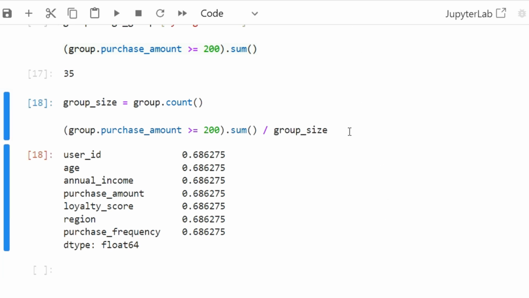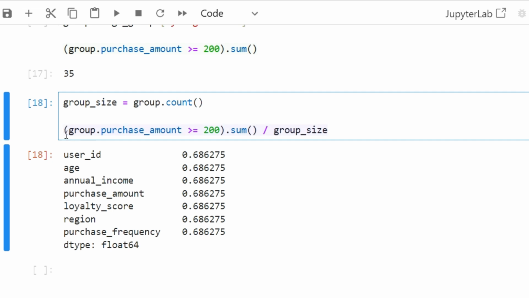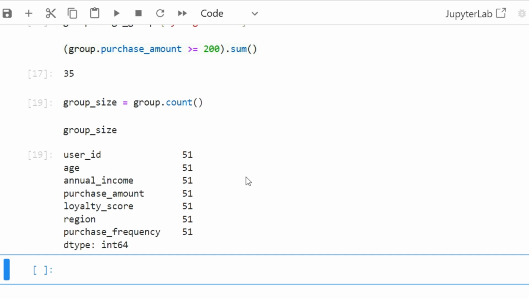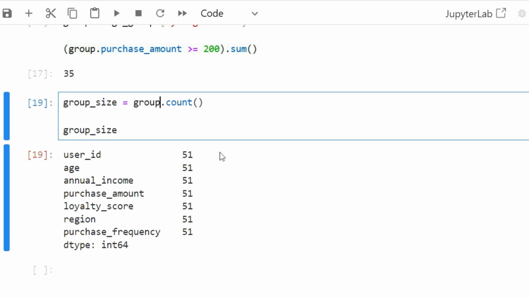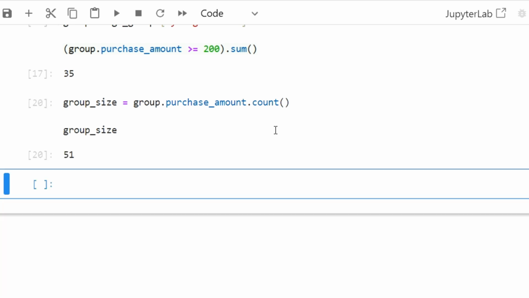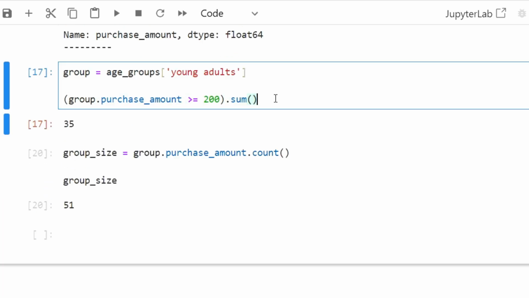So I'll go ahead and get rid of this part, and maybe I should have looked at group size and seen what's going on. It turns out the group size, when I do a dot count here, actually does a whole series. And that's not really what I want. What I really want is just the number of users here. So I realize I can go ahead and do group and then dot purchase amount. This will give us just that column, and then do a dot count. So if I did this right, I should get 51. So let's see if that happened. All right, perfect.